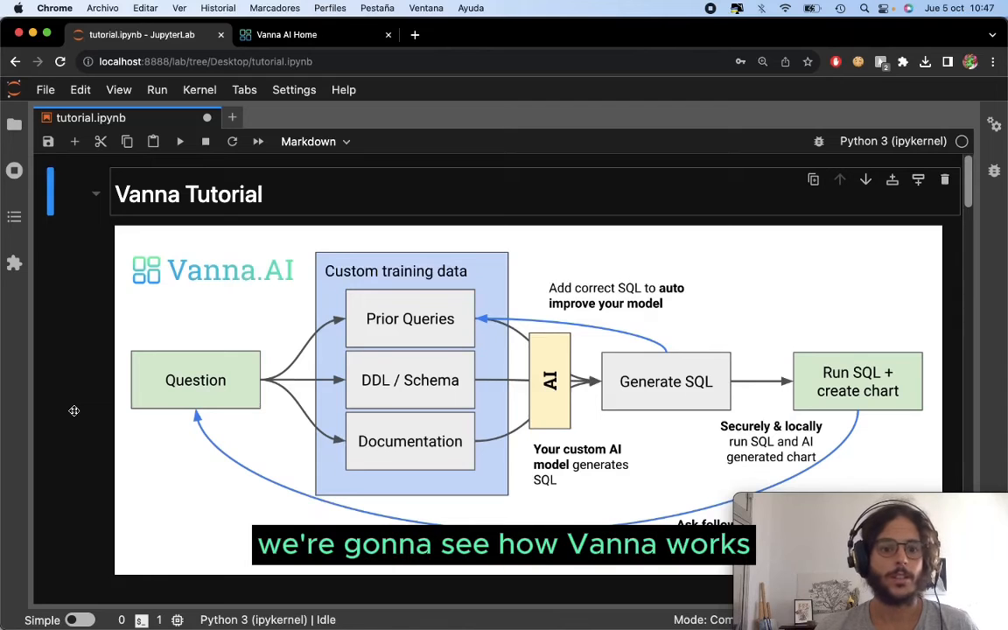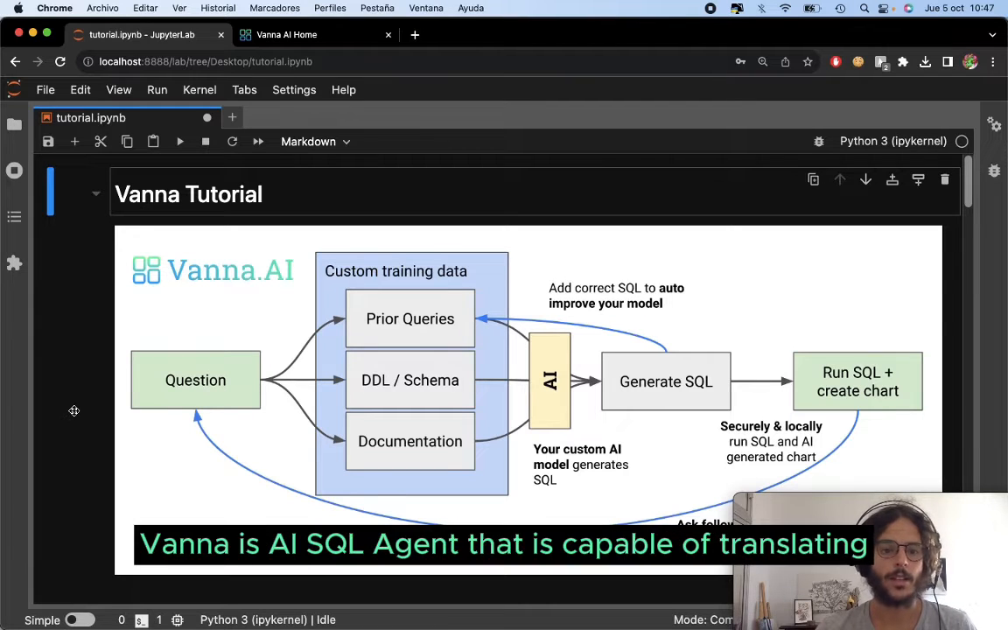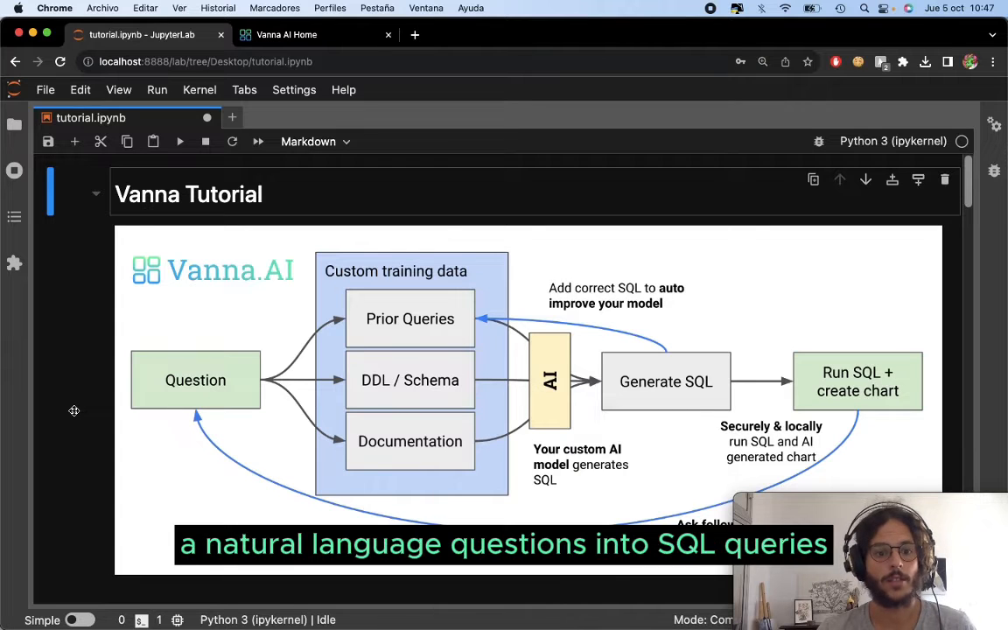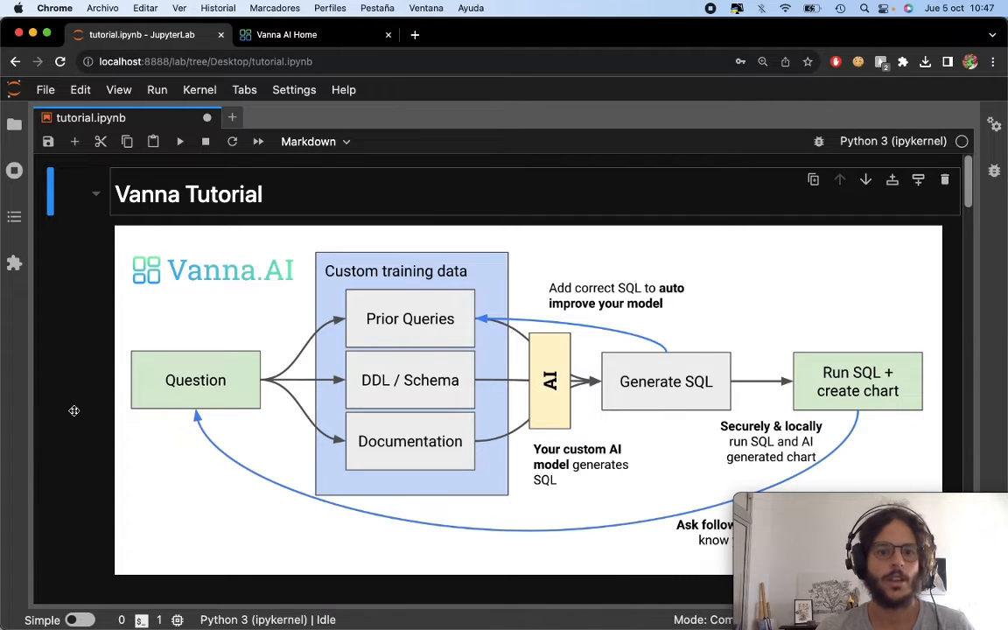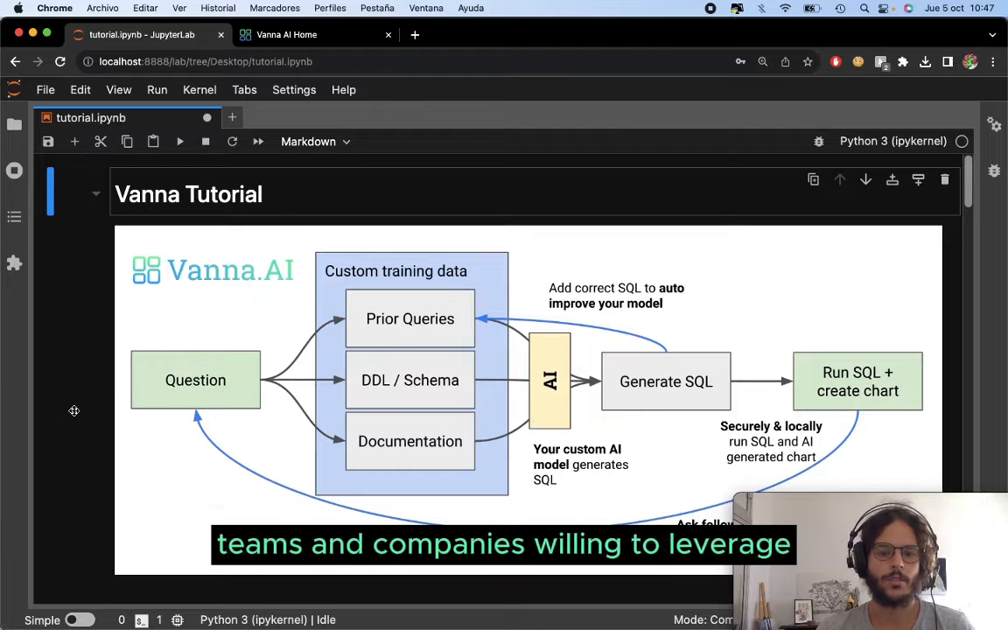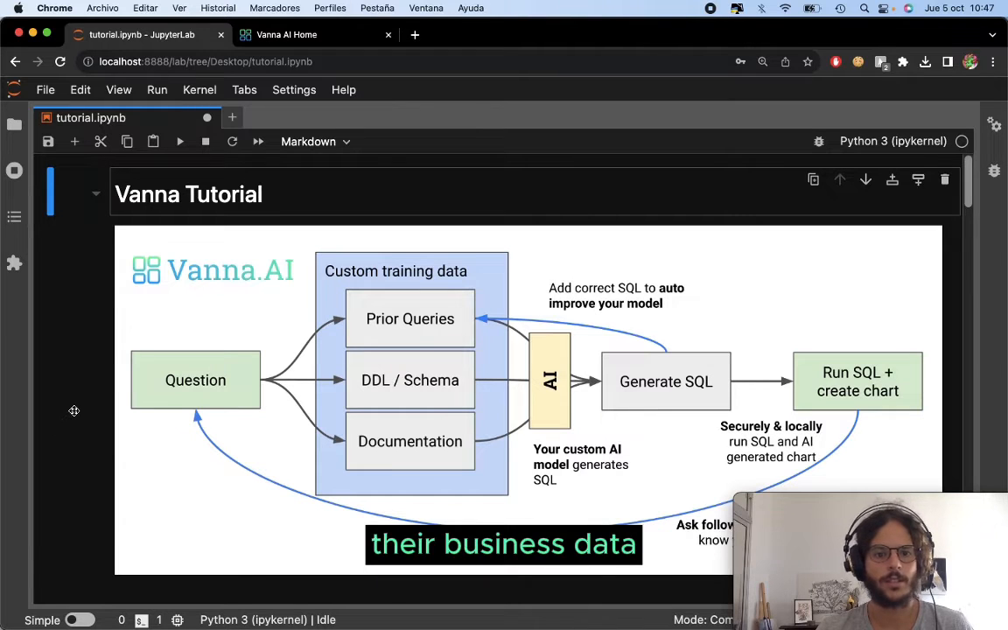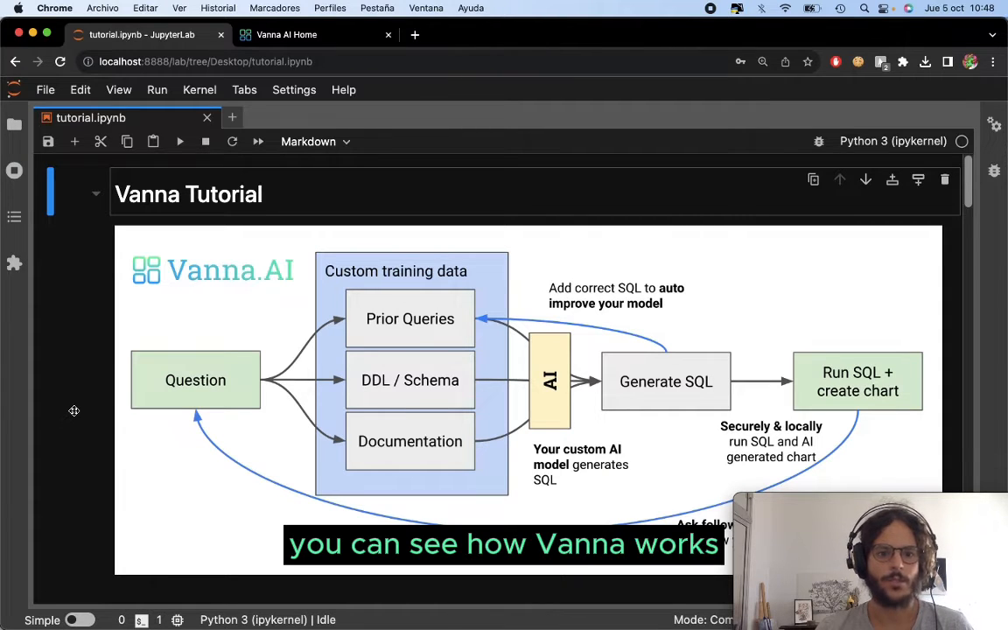In this tutorial, we're going to see how Vanna works. Vanna is an AI SQL agent that is capable of translating natural language questions into SQL queries. This is a perfect tool for teams and companies willing to leverage their business data stored in SQL databases. In this image, you can see how Vanna works.